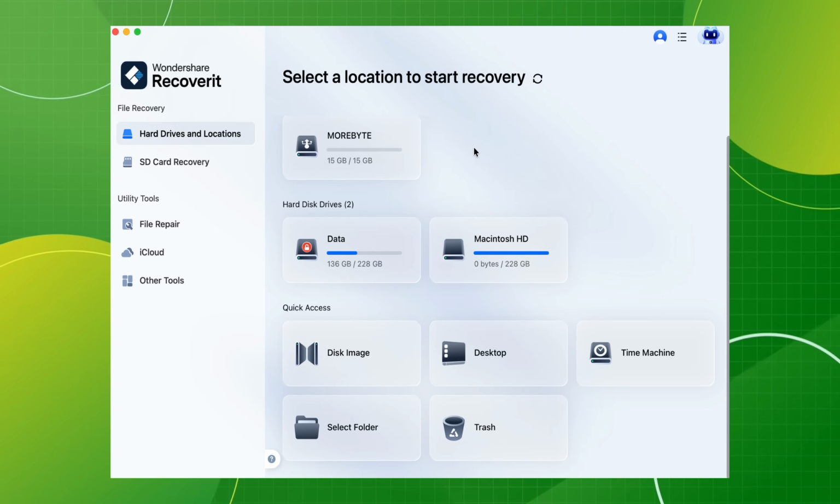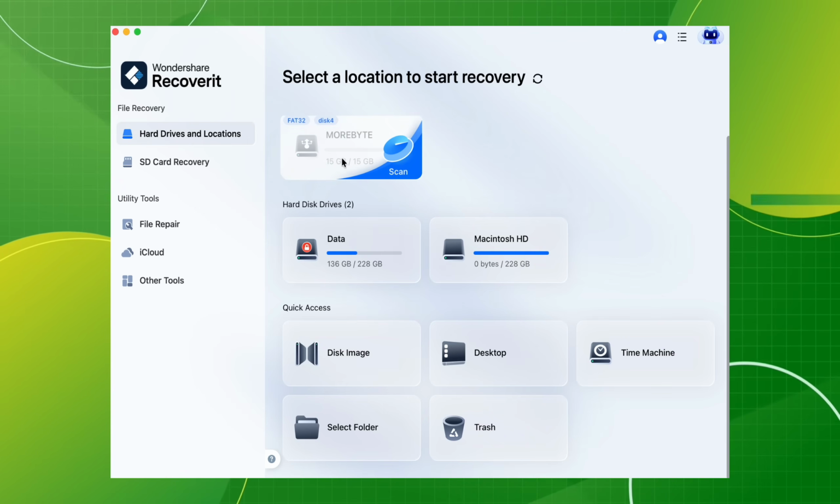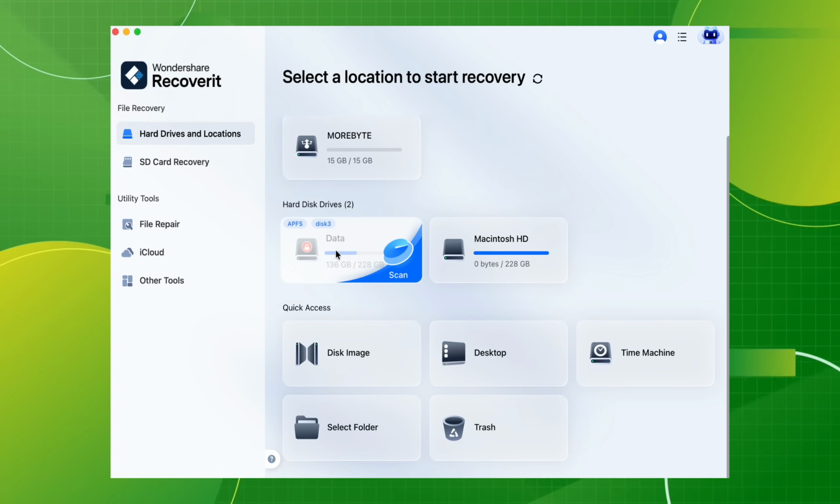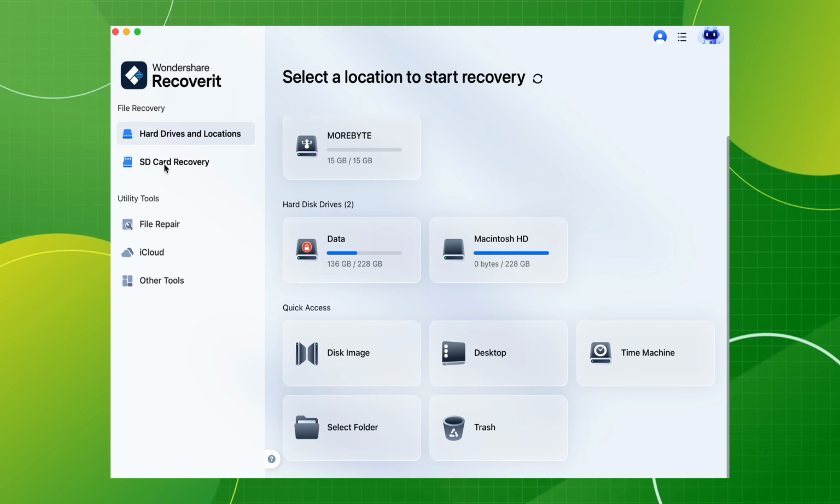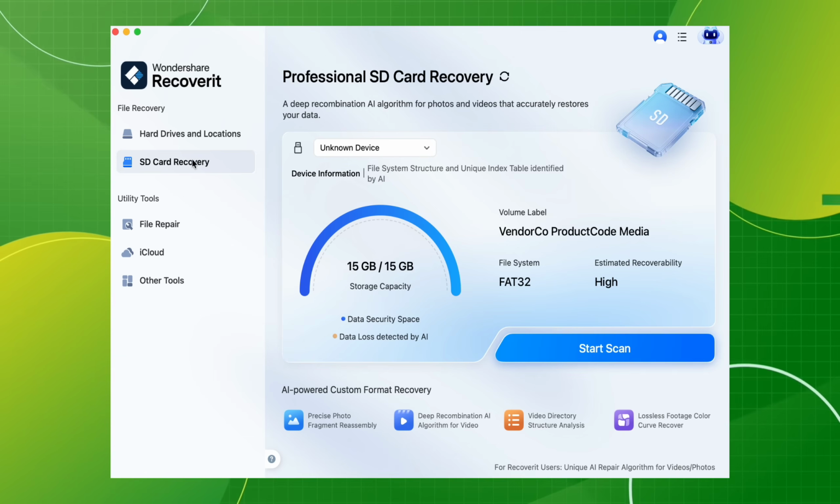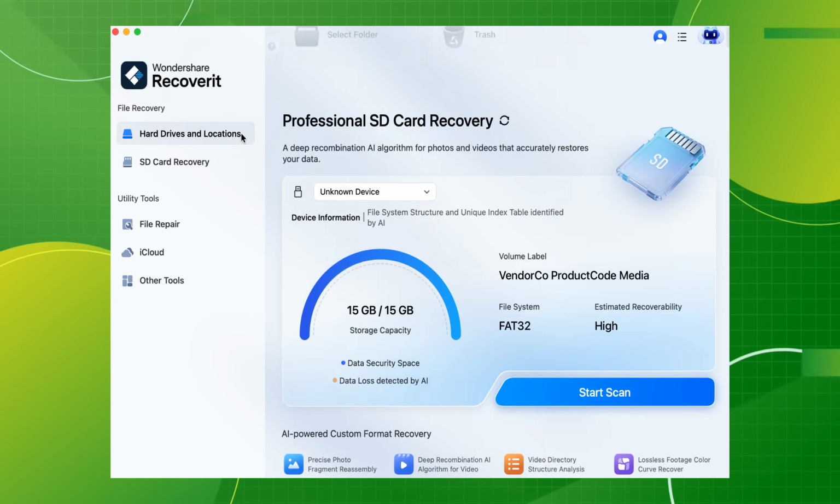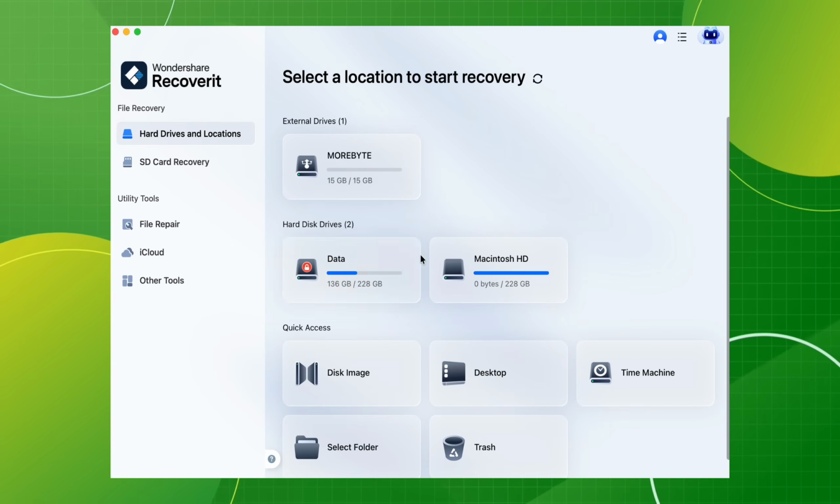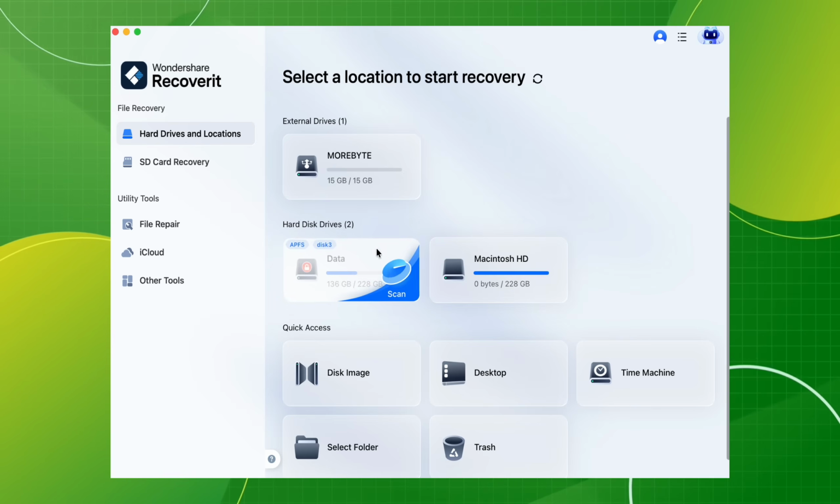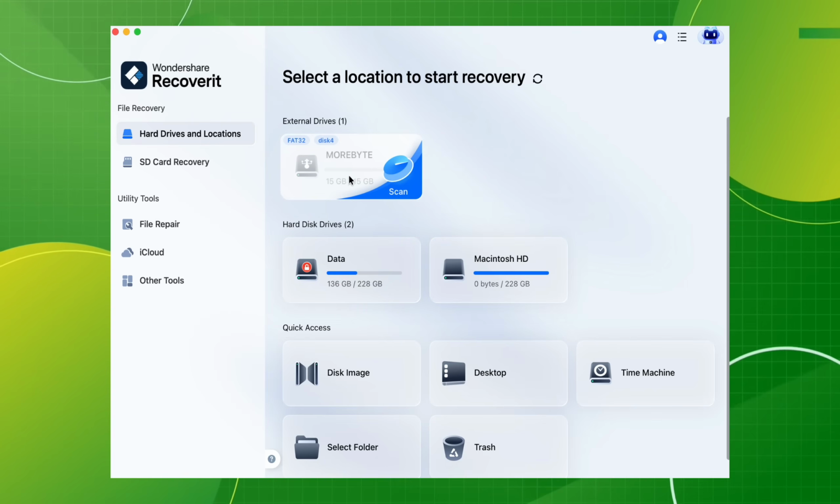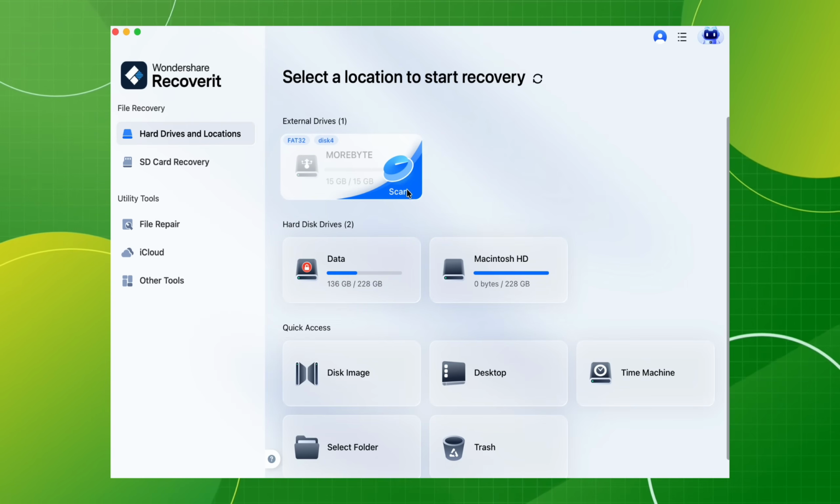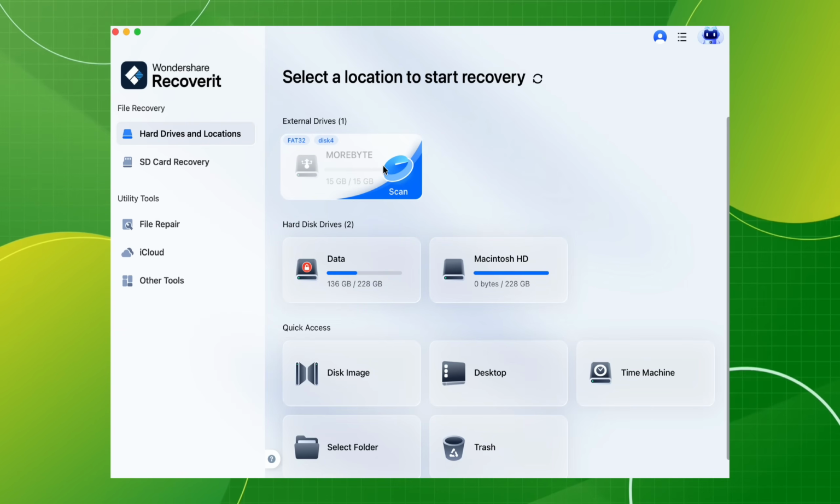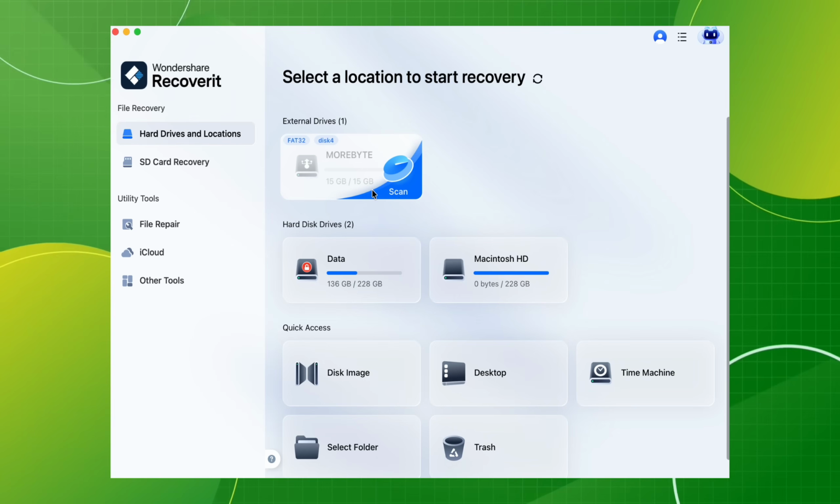Next, select the drive or device where your files were deleted from. For example, if you lost files from an SD card, choose the SD card option, or a USB flash drive, choose the USB drive, or your computer hard drive, choose that specific partition or folder. In my case, I am selecting this device right here because that's where the deleted files were originally stored.